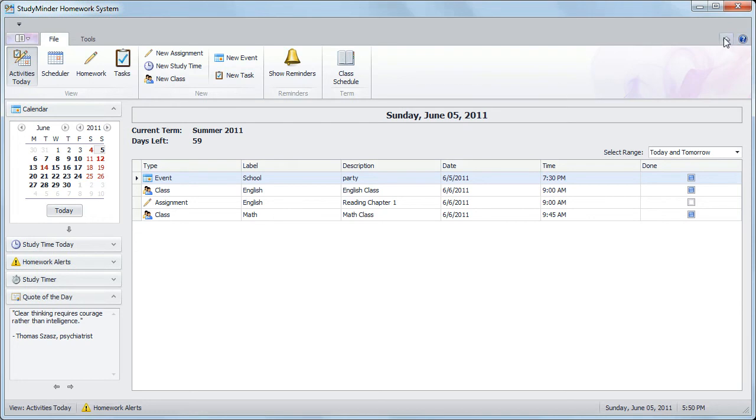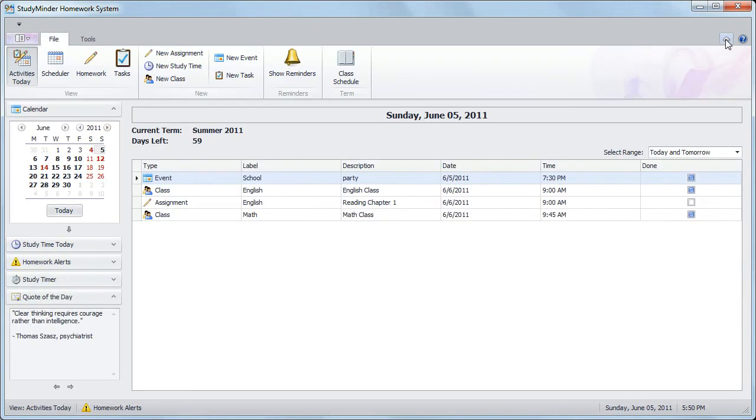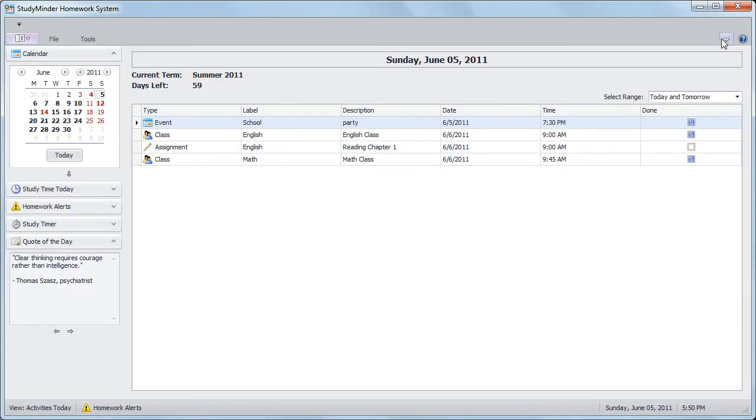Next to the Help button, there's a small arrow that points up. When you click it, you can hide the ribbon bar. Click again to show the ribbon bar. When the ribbon bar is hidden, you can still use the controls.